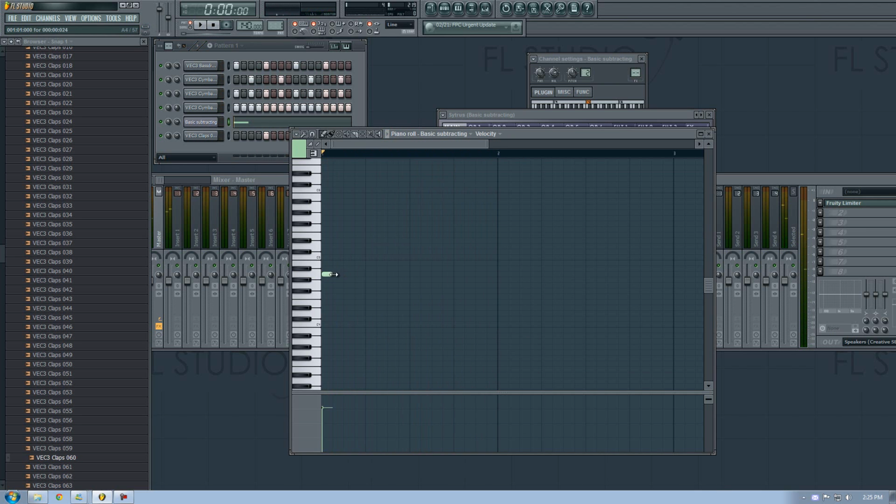So all you have to do here is just start having a little fun and start throwing down some notes. You also can click on the keyboard to preview the sound. And you can change the length of them by going over to the end and just dragging it down to make it longer or shorter.